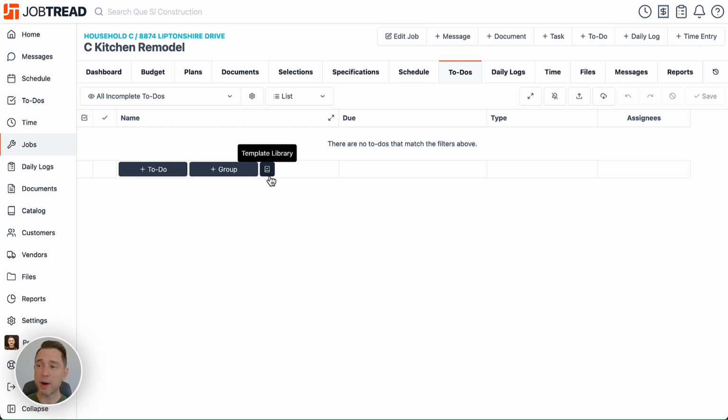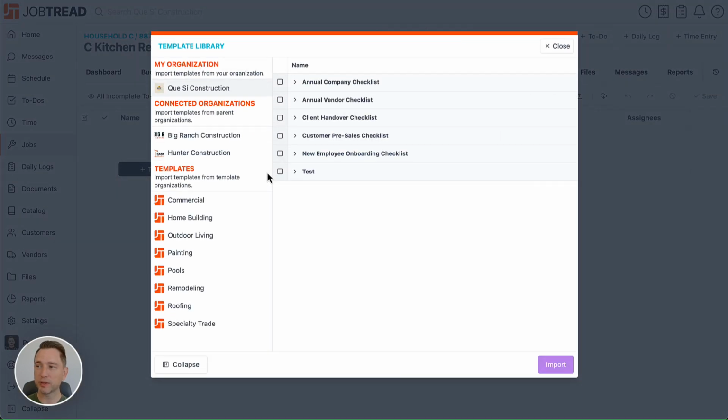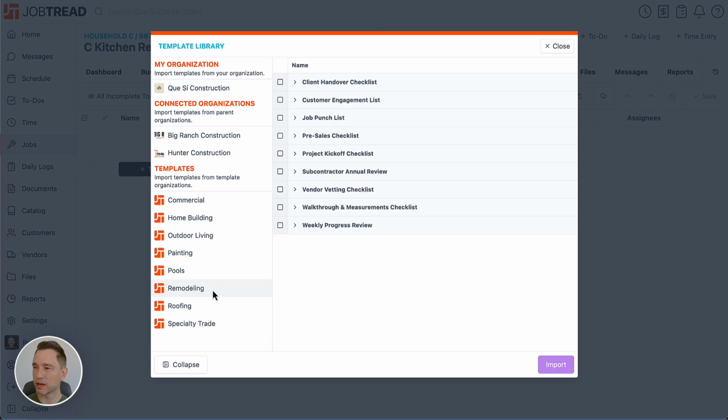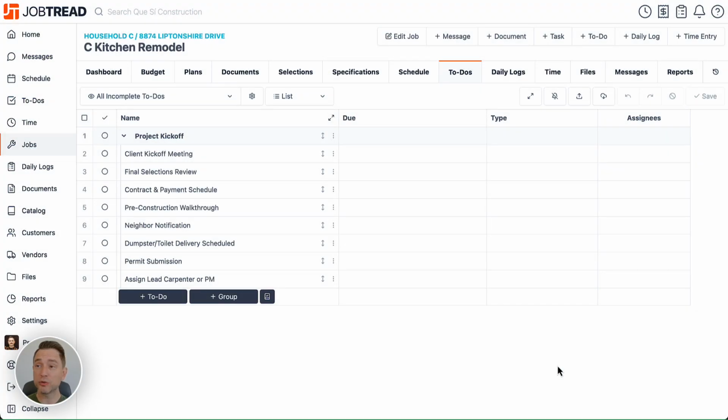You're going to go to the bottom left-hand corner of your To-Do tab, and you're going to see the template library icon. We're going to click on that icon, and you're going to have the ability to access all of the pre-made to-do templates that we've already preloaded into JobTread. So let's pull one in from our remodeling section. We'll pull in a project kickoff checklist. We will now click import, and you will see that to-do list populate here at the job level.